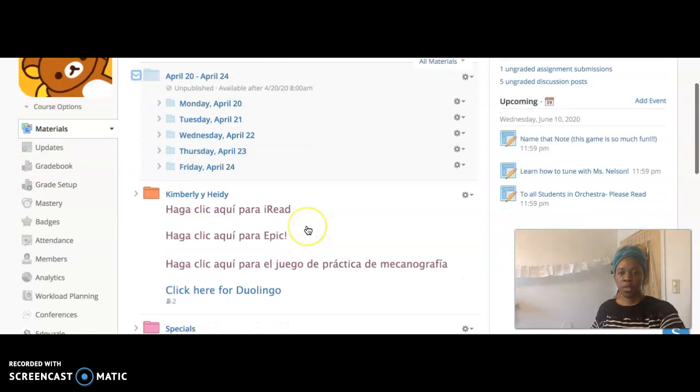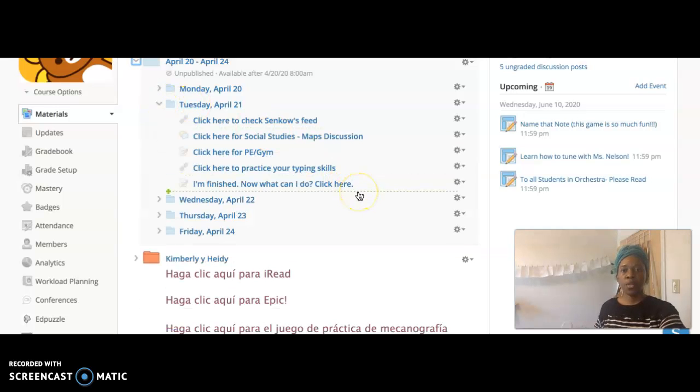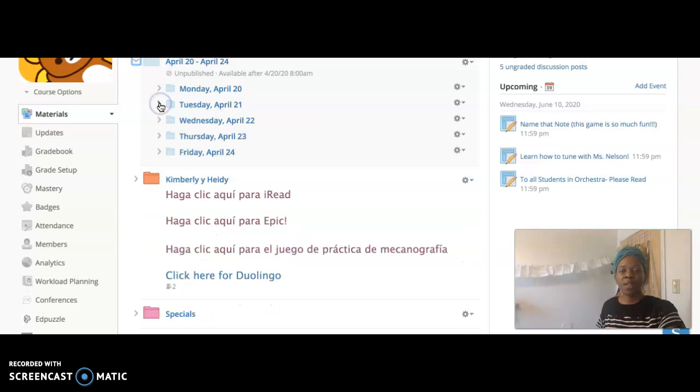Let me get to the Tuesday folder, because Tuesday looks a little bit different. Tuesday, you've still got your special, you've still got the after you're finished, what can I do? The math will be here for Tuesday. There's a new social studies assignment for this week. We're going to be talking about how to read maps and globes. And there's going to be not just a read along, but also an interactive activity that will happen later in the week regarding Google Earth.